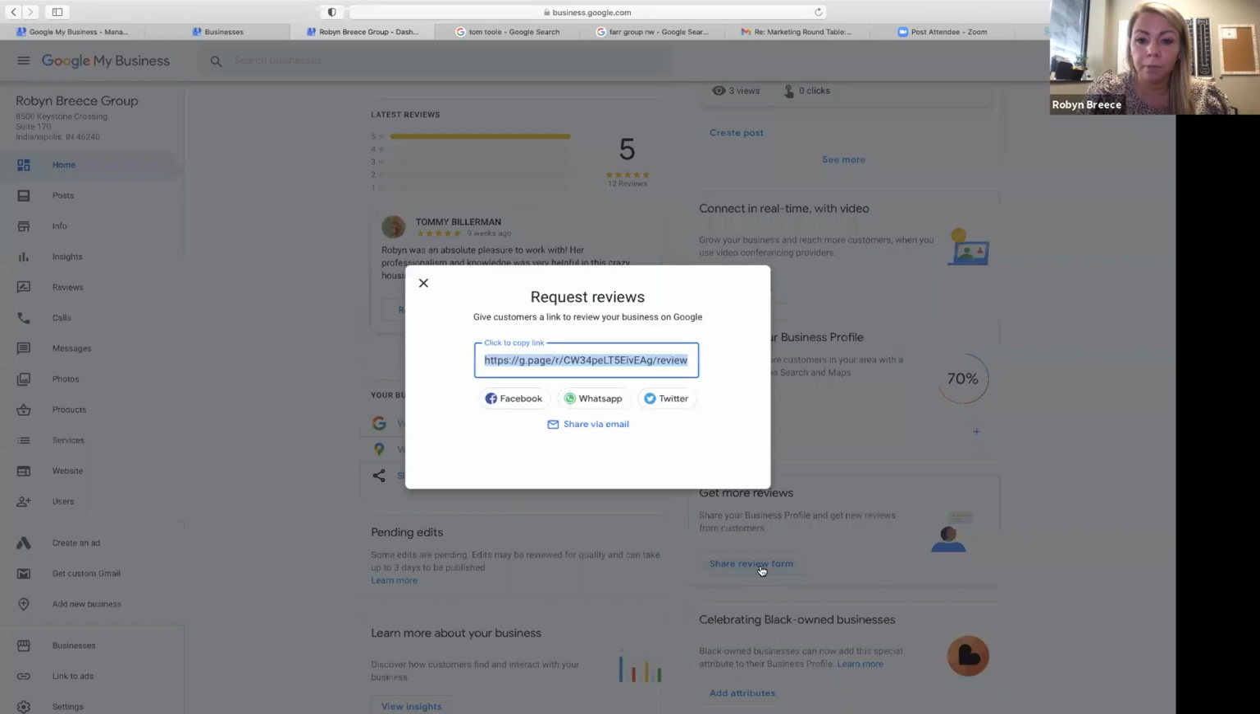Share review form. When you do that, this link right here is all you need to send to your clients in an email. You can even put it in your signature, and you just use the hyperlink button that will change the verbiage to say review me on Google or whatever it is you want it to say. Here's the link to quickly send to someone to request a review.